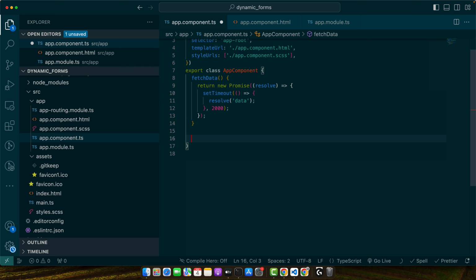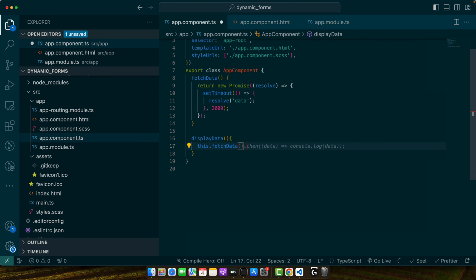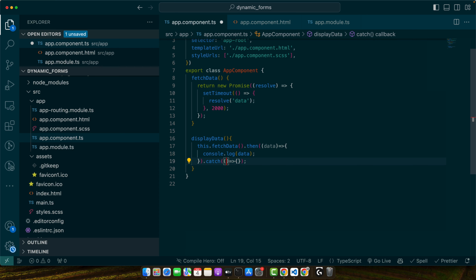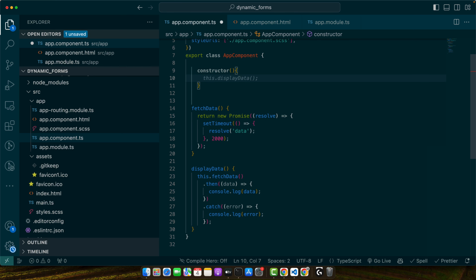Now I'm going to create a function displayData, and this.fetchData().then, and this will receive the data that you are passing to the resolve function. Now I will simply console log that data, and at the end I will catch the error if there are any in the catch block. Now let's call this function in the constructor. So I'm going to define my constructor here.